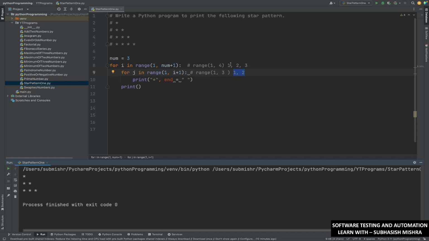Again now I will come here. For i as 1 it is already executed, and 2 it is already executed. Now the i value will be 3, so i in range 1 to 3. Since 1 and 2 are already done, the i value is now 3. So when i is 3, it will come inside for j in range 1 to i plus 1. Here i is 3, so 3 plus 1 becomes 4.